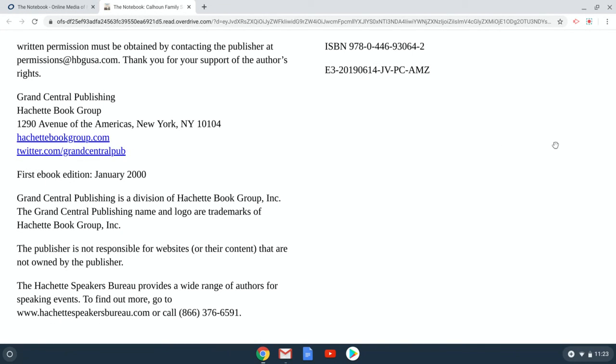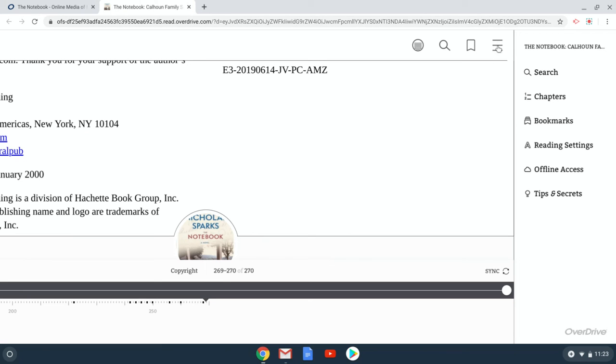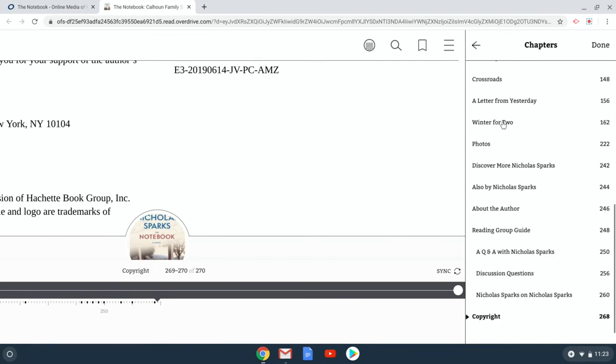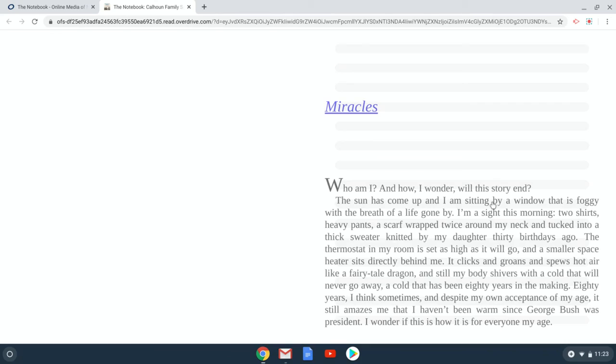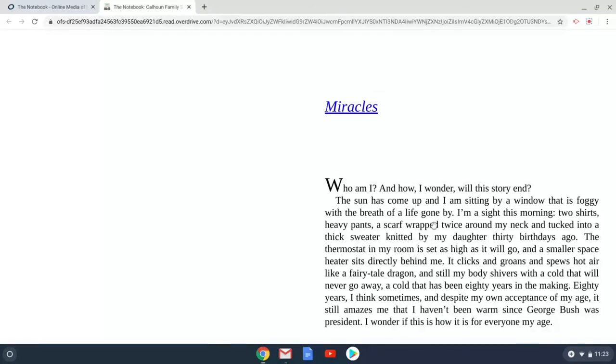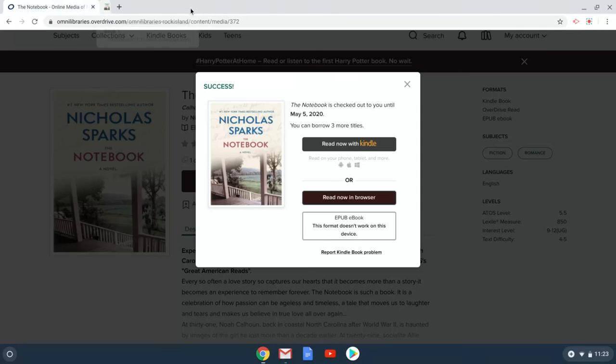Okay, so let's say we want to get to a specific chapter. We can click these three bars at the upper right and click chapter, and we will go all the way to the top. Let's say we want to go to miracles. It's going to jump right to that chapter, which is pretty awesome. Okay. So now we've got that one checked out.